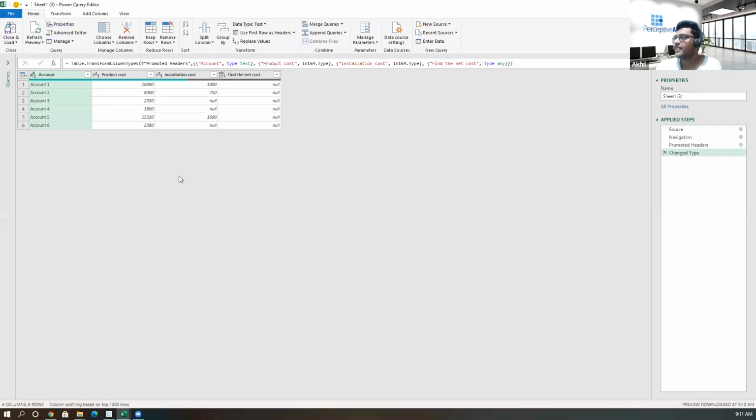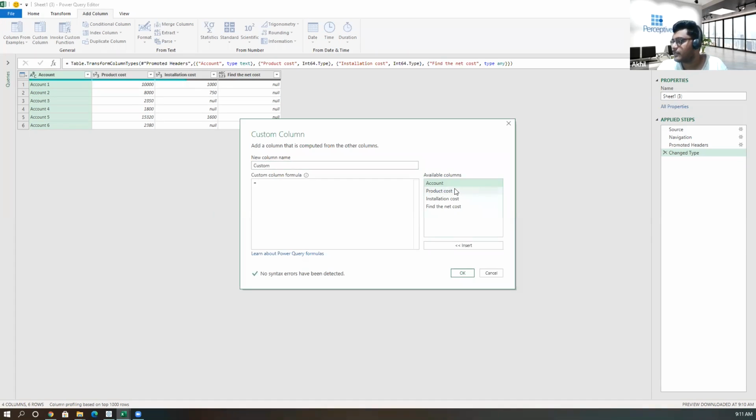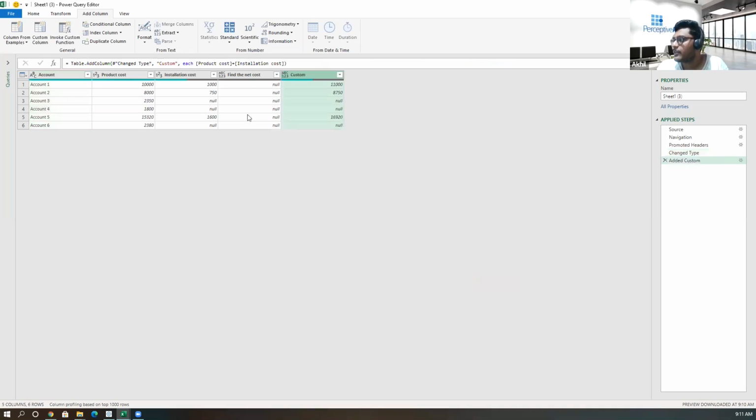All right. Now what we basically need to do is find the sum of these two, right? So if you directly go and add custom column and you want to find the sum of product cost and installation cost, we end up with nulls for these accounts. Why so? Because in installation cost, we actually have blanks for these three accounts. So number plus blank, or whenever it is null, is going to be null.